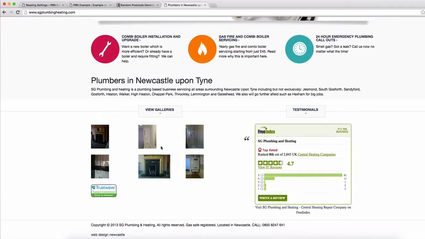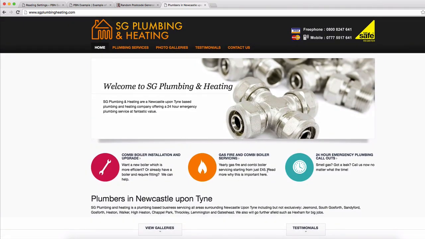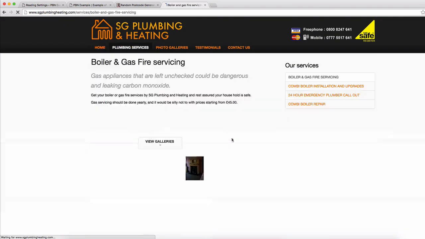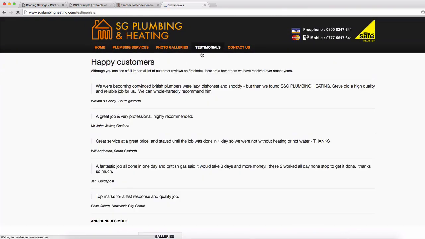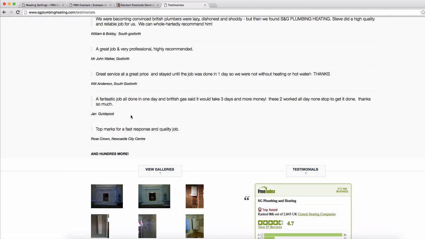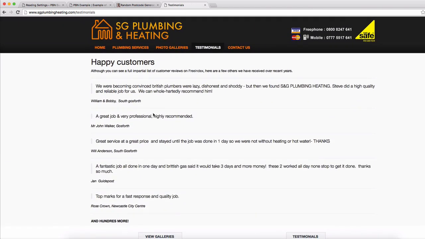You can see they have some services here, and a link to the services page for each of these individual services. You have some information about that, some pictures. They have a testimonials page with some testimonials from people. You can make this up, because we're not actually selling something. It doesn't really matter, it's fake. It's just a totally fake website.